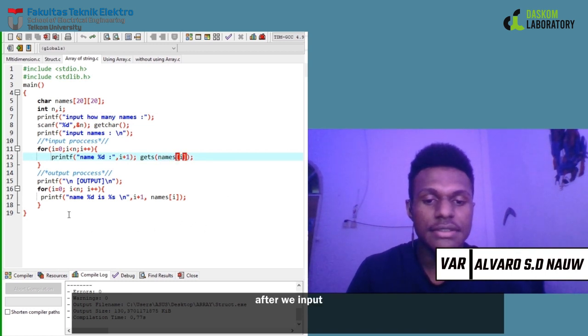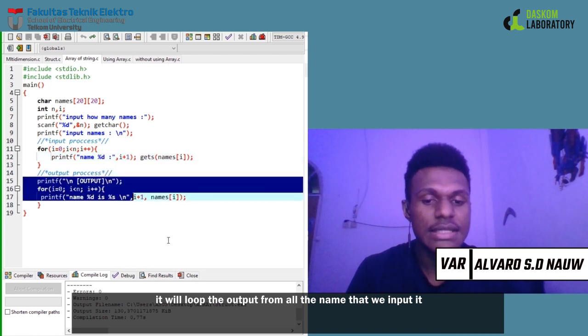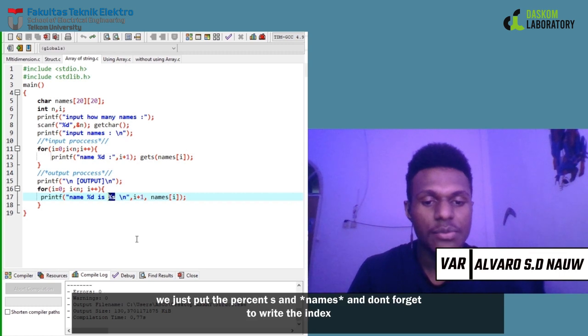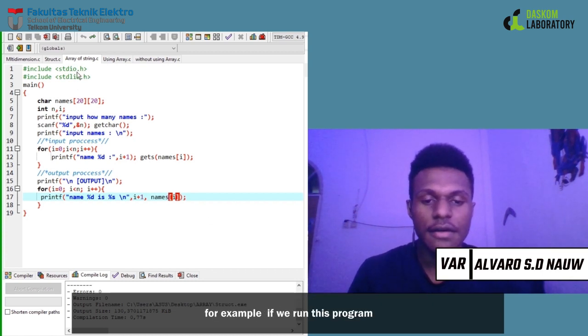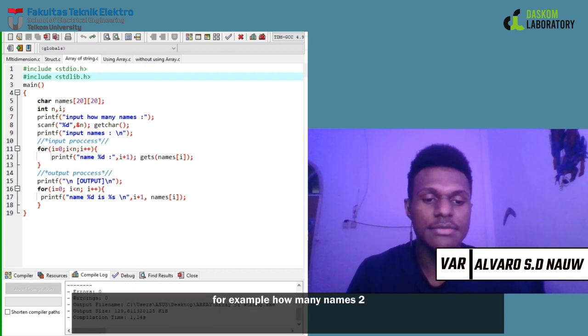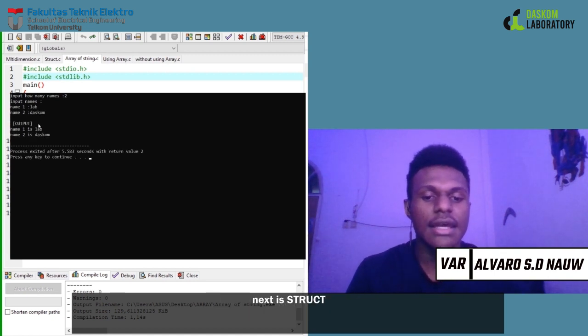After we input, it will loop the output for all the names that we input. We just put the %s and names, and don't forget to write the index. For example, if we run this program, how many names: 2, name 1 is lab, name 2 is .com, and the output will be like this.